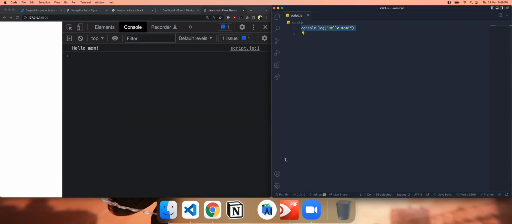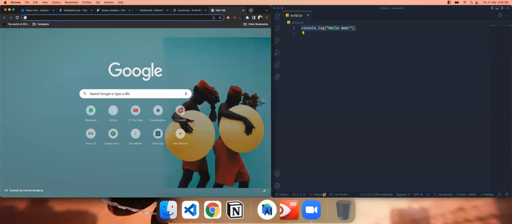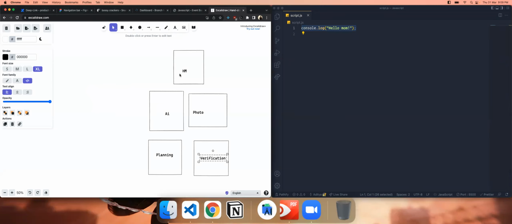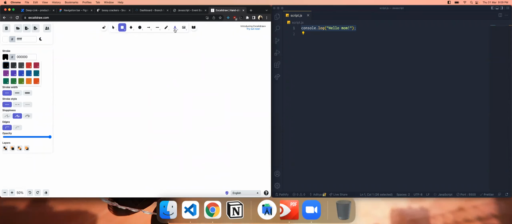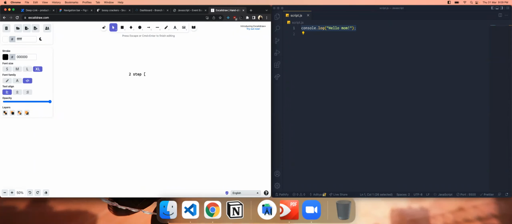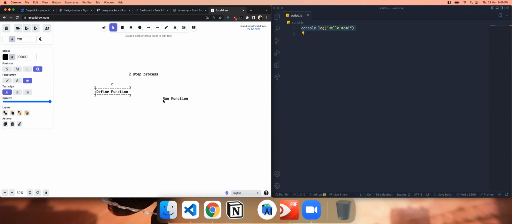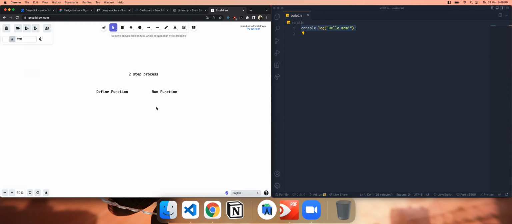Now, basically, functions are a two-step process. The first step is you define a function. Once you're done defining it, you run the function. Whenever you talk about functions, you have this two-step process. That's it. First, you define a function. Once the definition is complete, later on, when you want to use the function, you run the function.